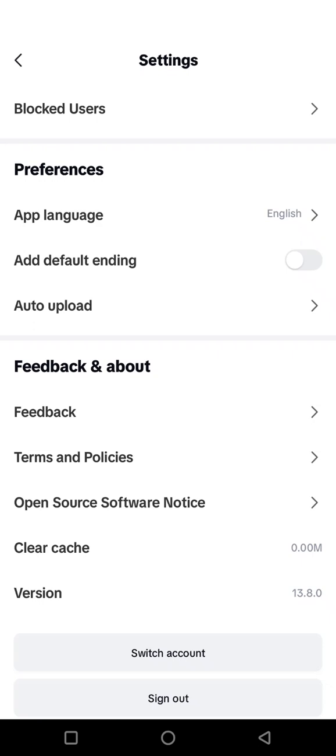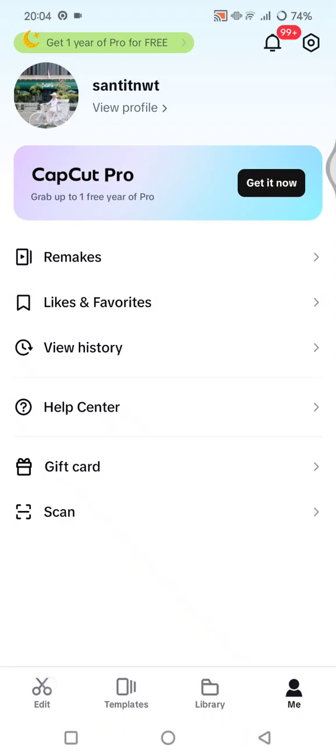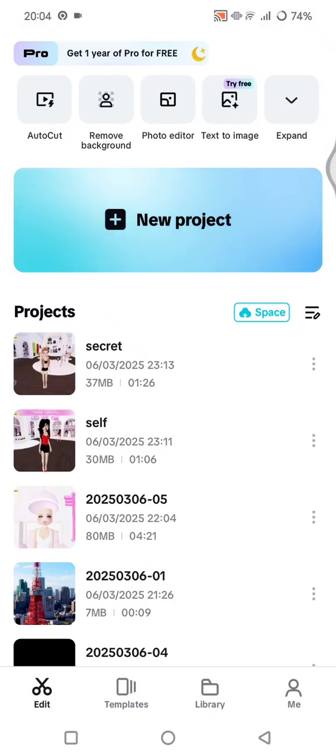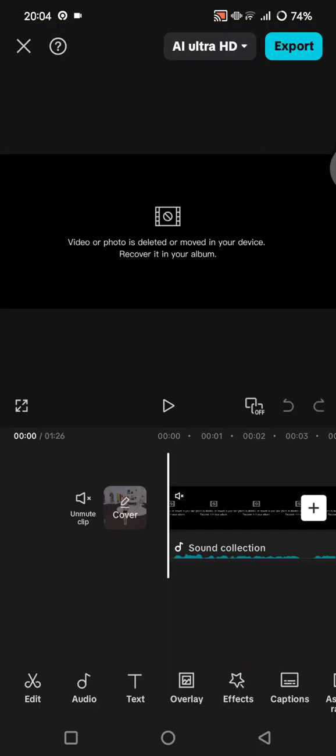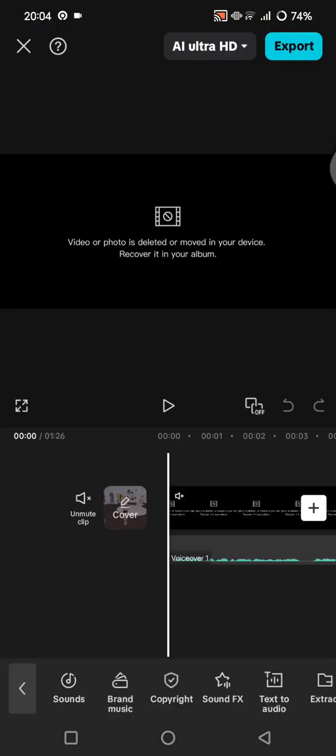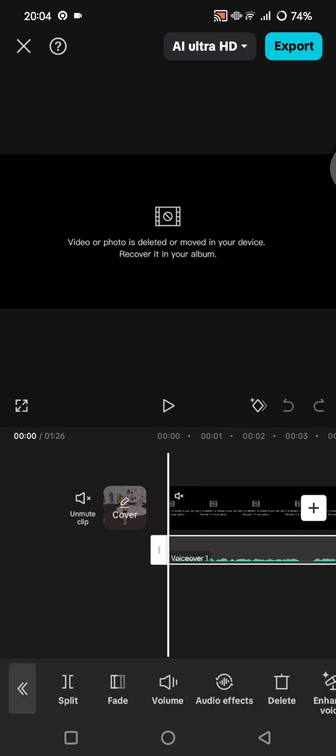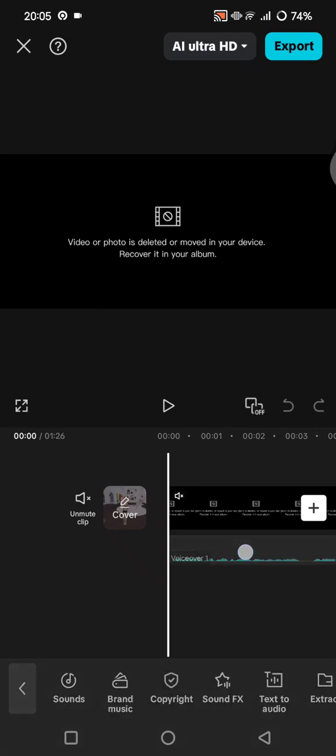And next, you can manually sync audio and video. So if the audio doesn't match with the video, you can try adjusting it manually. You can just open your project, and then after that, you can tap on the audio track. Let's say this is my project. You can tap on the audio track. After that, you can drag it left or right to sync with the video, just like this. And you can also use the split tool to trim and realign the audio.